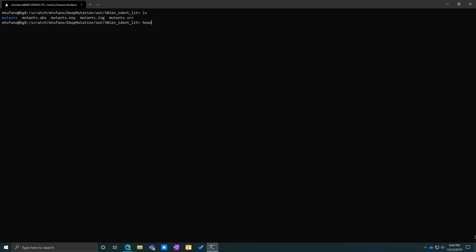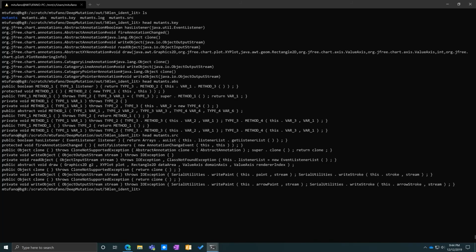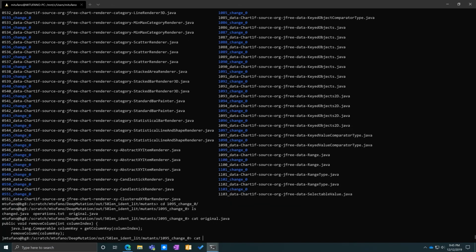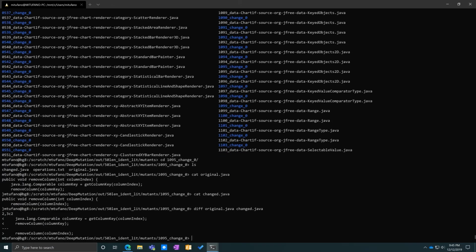The only difference worth noting here is that mutants.src contains the translated mutants back into raw source code from their abstracted version. The mutant folder contains all the important information about the generated mutants. For example, the highlighted file is the original class of the system where the mutant was injected. Moving to that mutant's directory, we can see the original version of that method, the changed version, or the mutant, and the list of operations to get there.